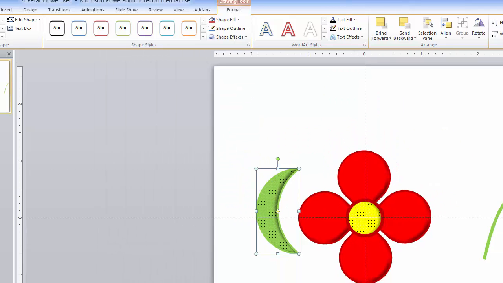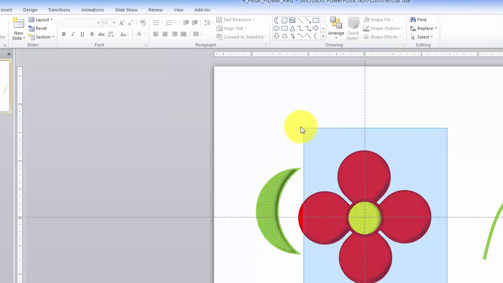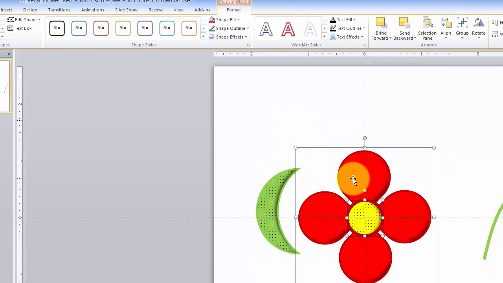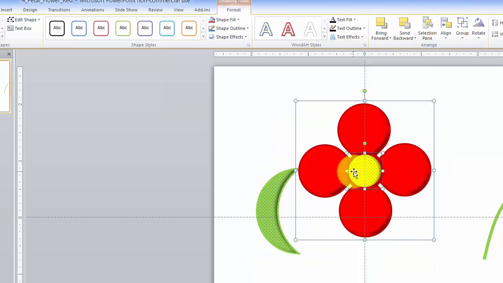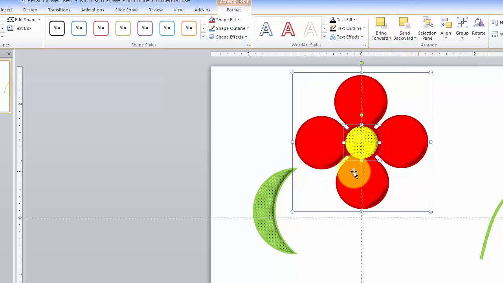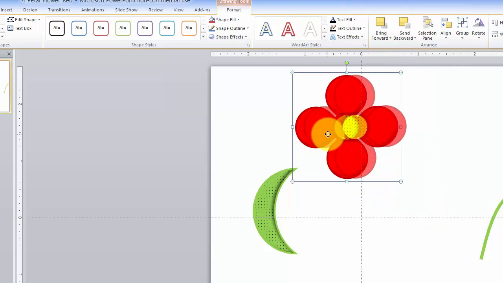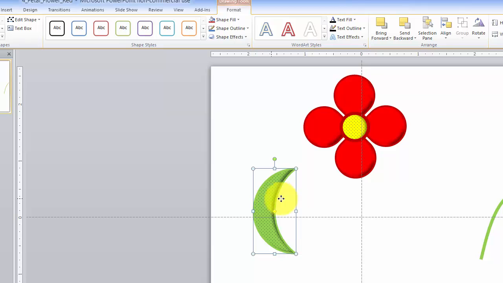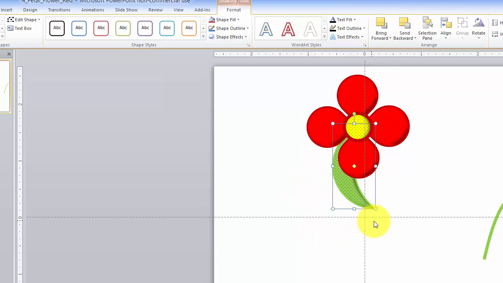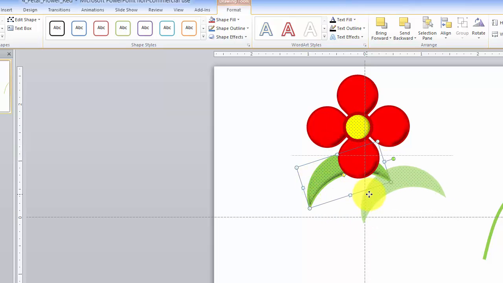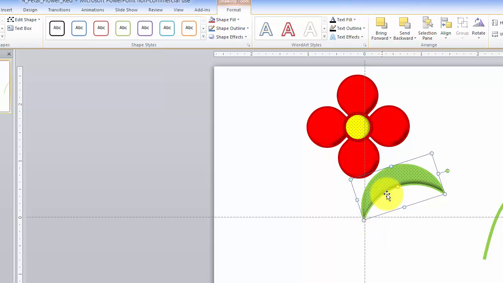And let's move our flower up to the top of the page so we can work with our leaves. And I'm going to take this flower and group it to the center, and then resize it just a tad. Now this leaf, we want to fall on this line as well. So I'm going to use the rotation mark on the top of this piece, and rotate it so it falls within that line.